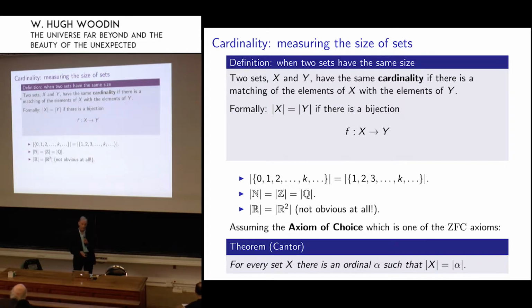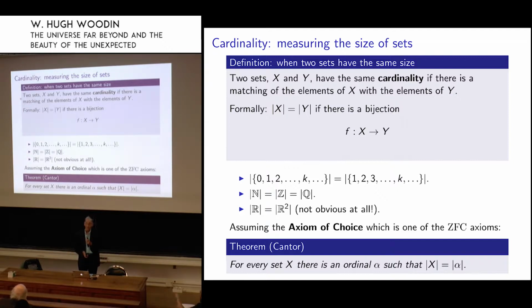It turns out that the cardinality of the reals, points in the line, is the same as the cardinality of the points in the plane. And that's a little more subtle and a little surprising. Somehow it feels like the plane should be bigger. If you assume the axiom of choice, which is one of the ZFC axioms, in fact it's the C in ZFC, then every set has the same cardinality as that of some ordinal. So you can measure all cardinalities by ordinals. And that's a reformulation of the axiom of choice.